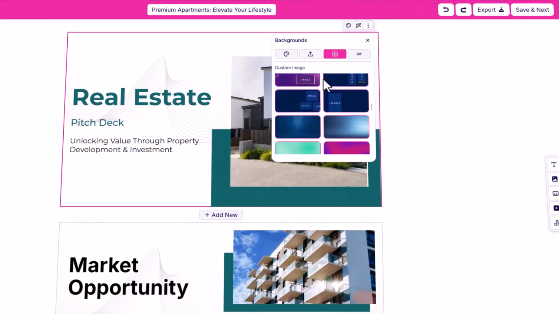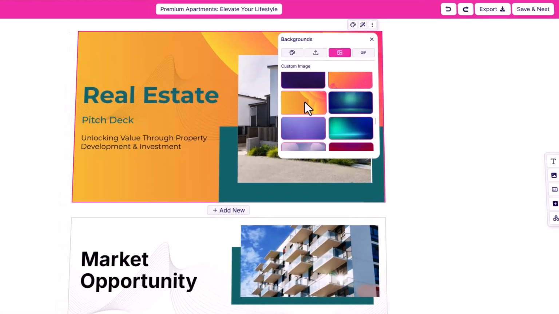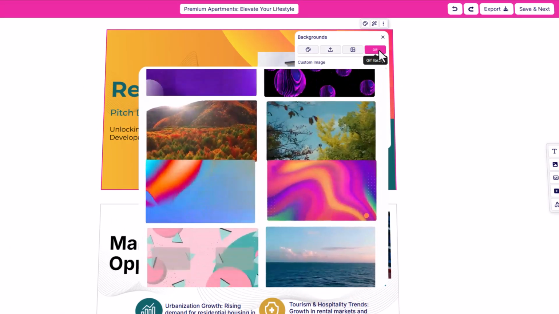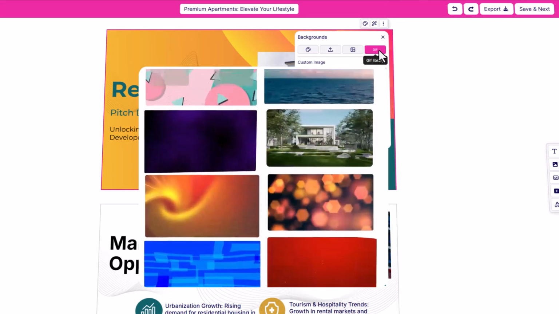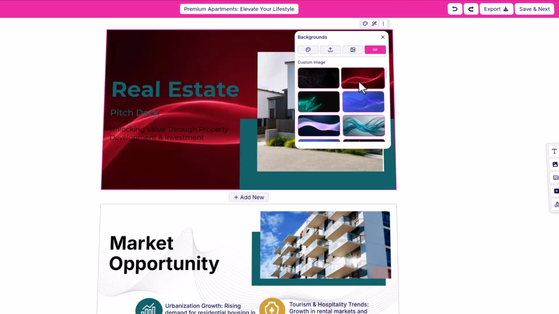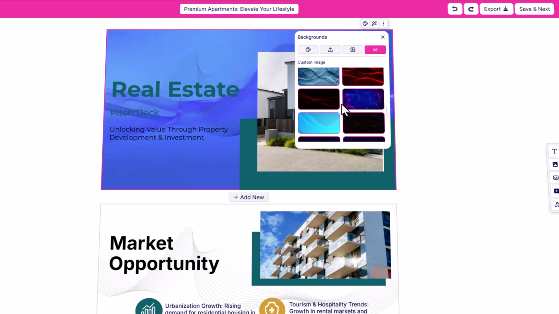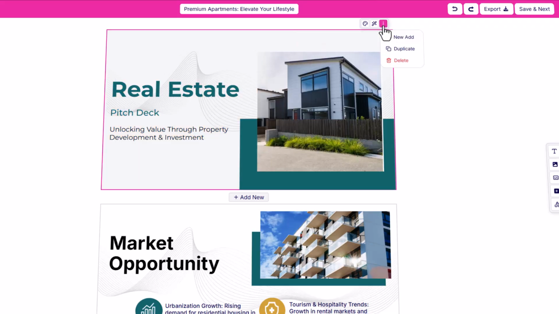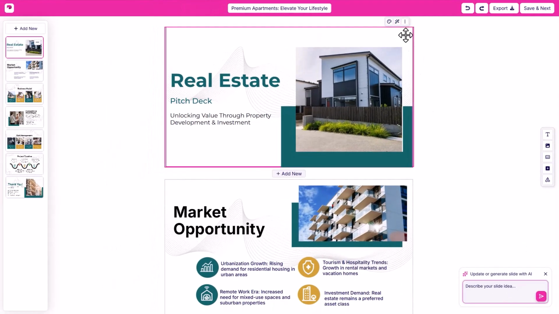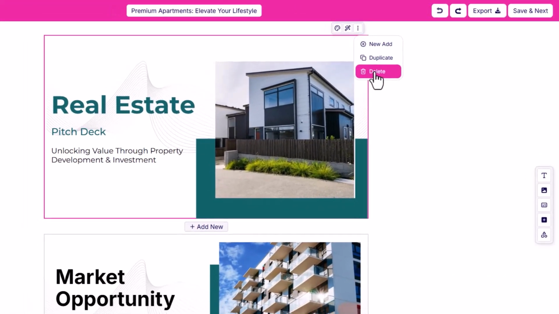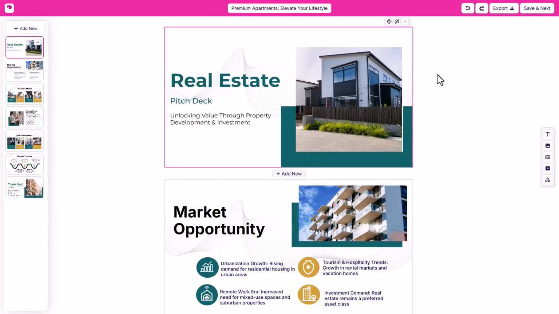Change the background, customize colors, upload images, and even add exciting moving backgrounds to make your presentation look more modern, professional, and visually engaging. Generate slides with AI, or duplicate and manage everything effortlessly. You're not starting from scratch, you're improving what's already built.